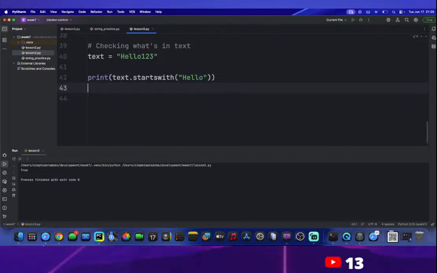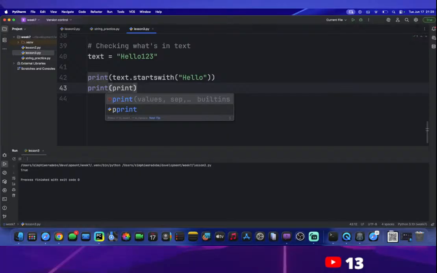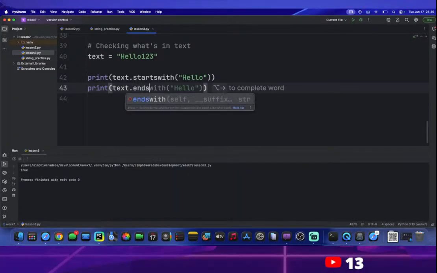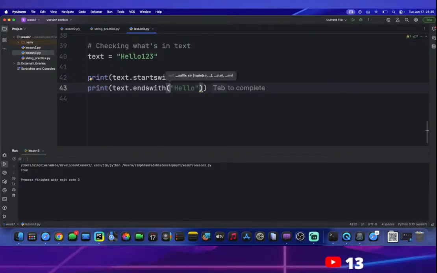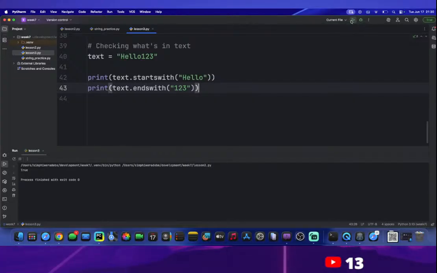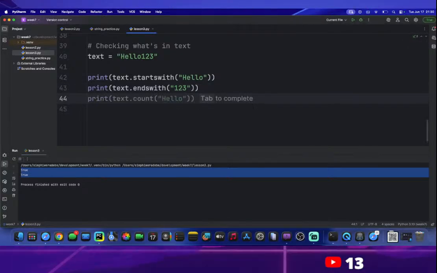And there's another one called ends with, so you can do the same thing and do a print. Look, I've already done print text dot ends with, and you want to check if it ends with 1 2 3, which should be true because it does end with 1 2 3. Therefore you've got 2 truths that are returned.